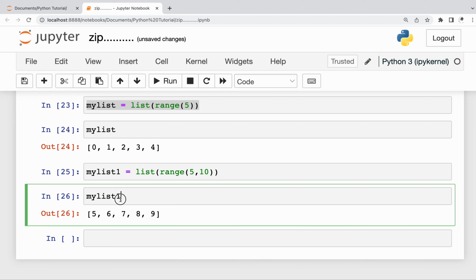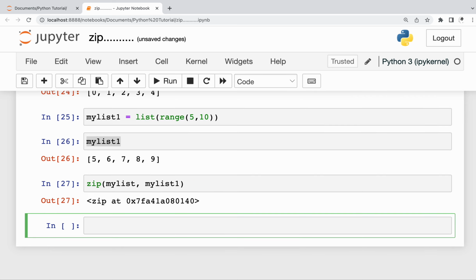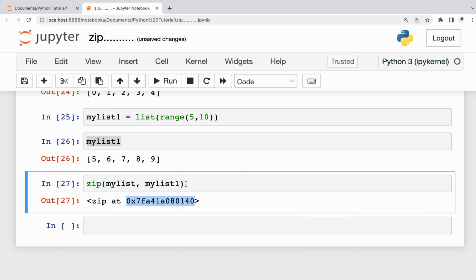So all I have to do, I say my list 1 equals zip, and remember your parentheses, since it is a function. Then you say my list and my list 1. All right, when I run this, look at what happens. It does not produce a list. It just tells us that your zip object is stored at this location. So how do you get access to this list?